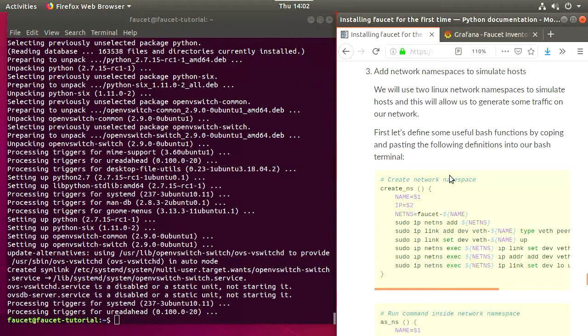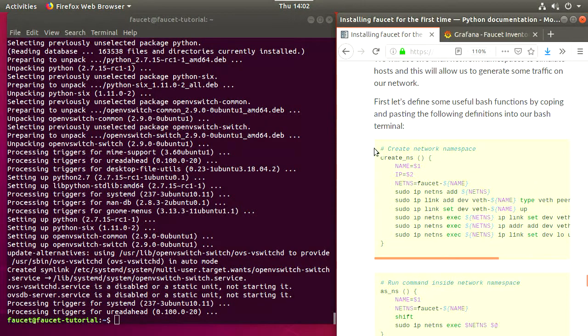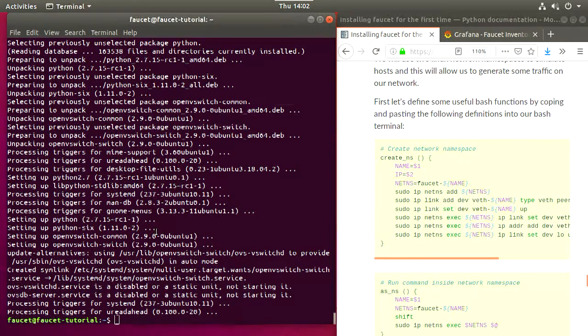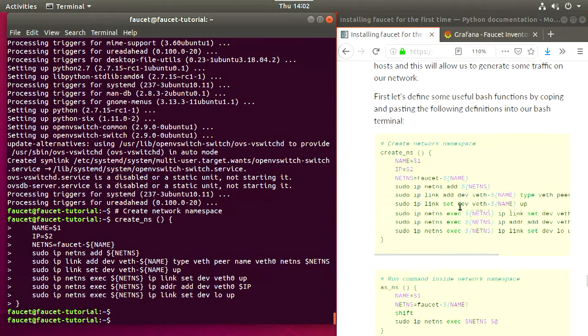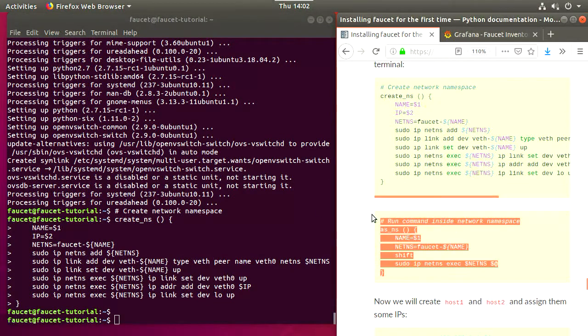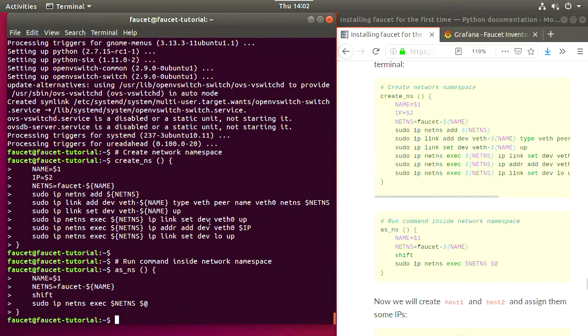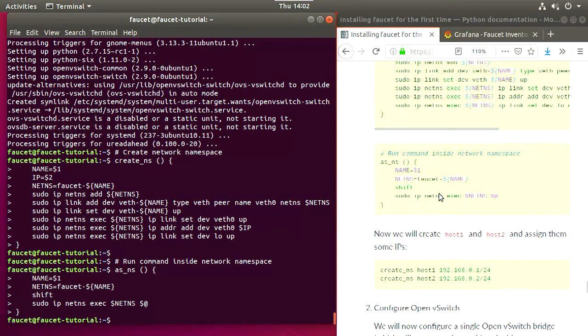Okay, and then next I've written a bunch of bash fragments for setting up network namespaces. So all you do with these is define them: you just copy and paste them onto your bash terminal. Sorry for anyone not using bash, I didn't bother to port these to anything else. So the first one just creates a network namespace and gives it a name, adds some links so that we can plug it into an Open vSwitch. This next one here, as NS, lets us run a command as a network namespace.